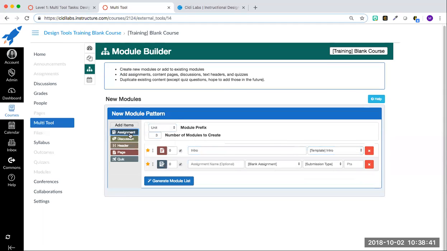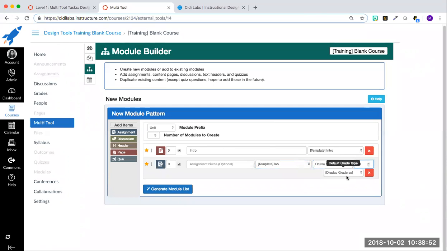And I want there to be an assignment. That assignment's going to be built off that lab template I created. I want it to be submitted online, and it's going to be worth 50 points. And it's going to be displayed as a points value to my students. Now, when you're creating those assignments and discussions, you can add in all of those details that you would normally add in when creating an assignment page or a discussion page. So if you typically add in threaded discussions, you can set those in those templates also.